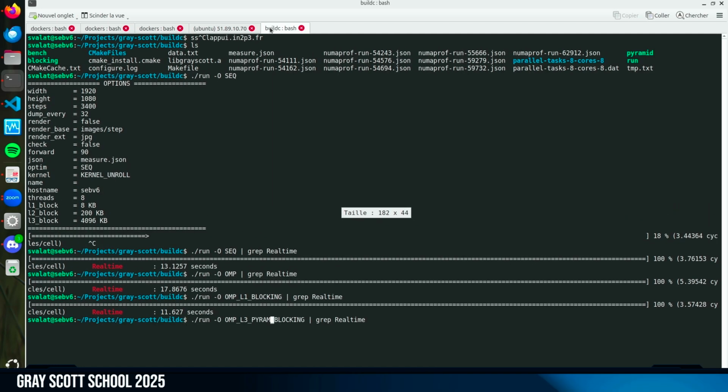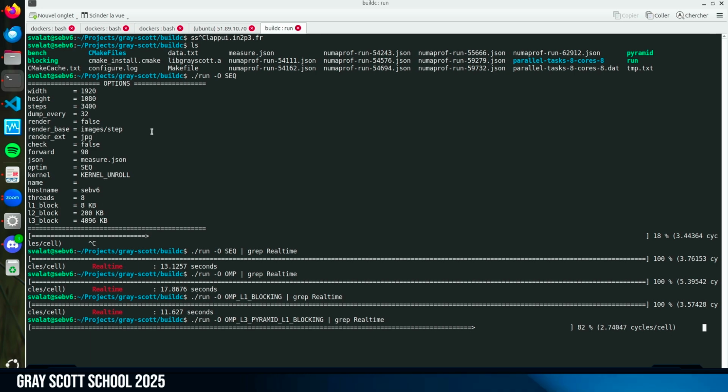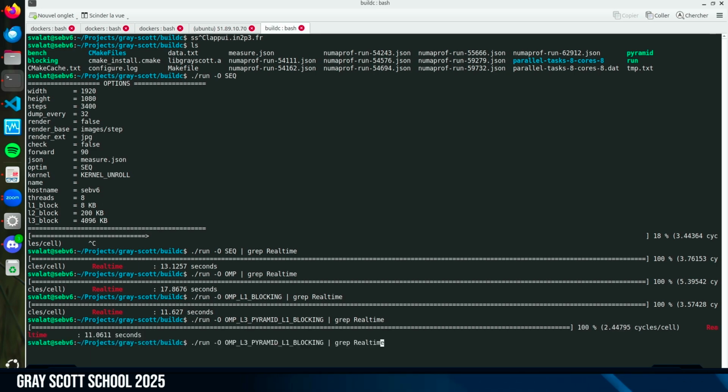Maybe I can zoom here. L1 blocking. Faster. Here the pyramid is playing. I have some stuff which runs in the background, so it's not stable. 11 seconds. A bit faster, but I forgot something I will discuss with you tomorrow.